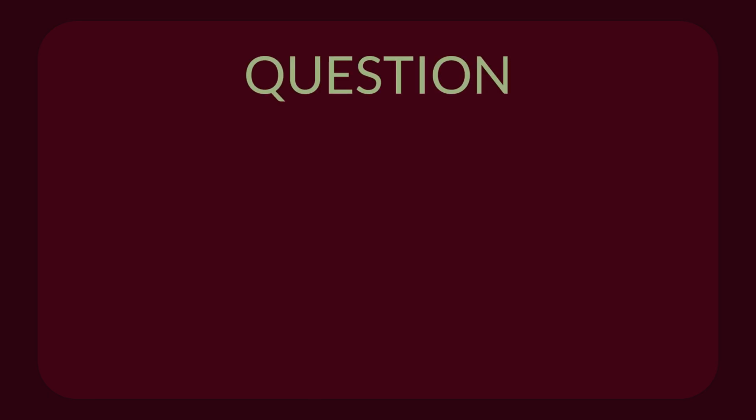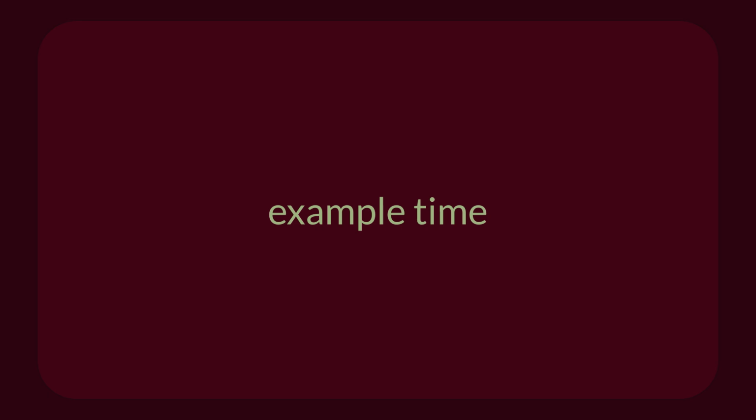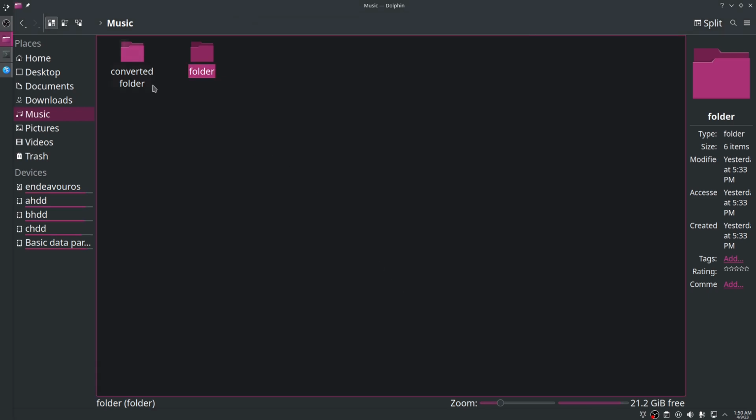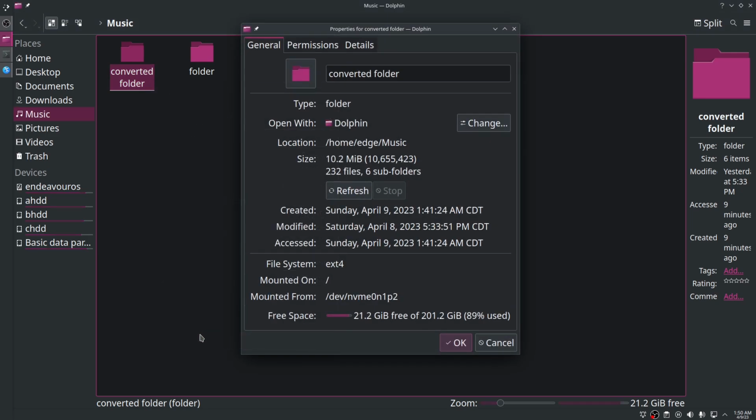You may have the question, how much space will you actually save? And I will respond with an example. This here photo has 232 images, all PNG, taking up roughly 67 megabytes. Now, here's the example of the converted version of this photo. The total amount is only 10.6 megabytes. That's a savings of over 80%.